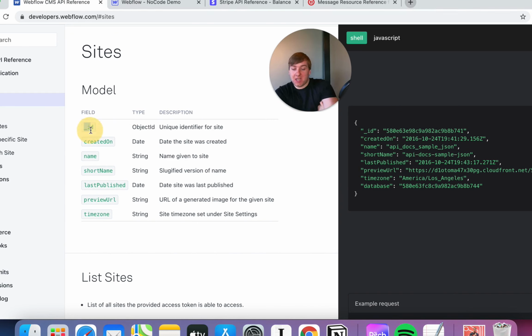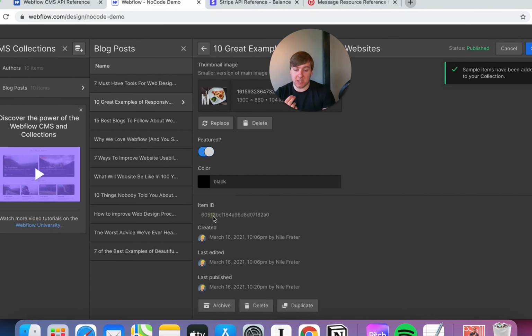So the site has a field called ID, and that is what we call an object ID, which is just a unique identifier. It's just a way of saying this is a random string, just like this one here, of numbers and letters that identify it. You remember earlier when I pointed out these IDs down here, and I said everything's got a unique identifier?